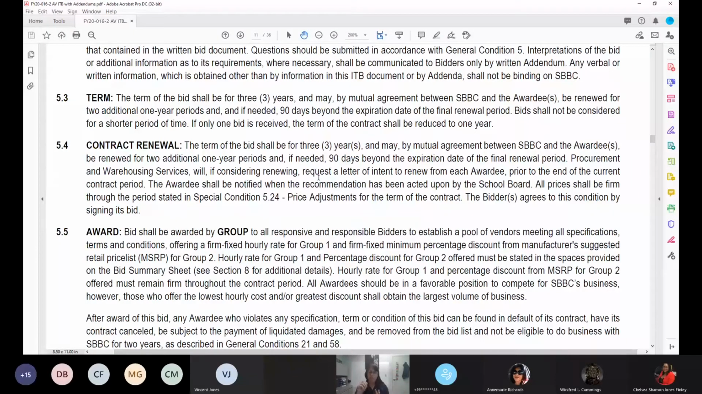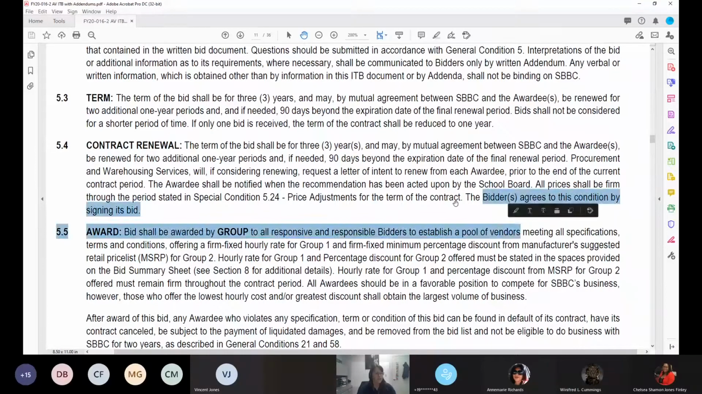As it mentions here, we send out a letter saying we're interested in renewing the contract. You, the vendor, are offered an agreement. It talks about pricing and has a couple of questions. You fill it out and return it to the purchasing agent within the window it says, and then that document is sent to the board for their approval. As it mentions right here, procurement and warehousing services will send the letter of interest prior to the end, and then the awardee is notified when the recommendation has been acted on by the school board. So the school board is the one who actually decides if the renewal is going to happen or not. They can accept the recommendation to do the renewal, or they can deny it. It's their choice. As it says right here, prices are firm through the initial 3 years of the contract.